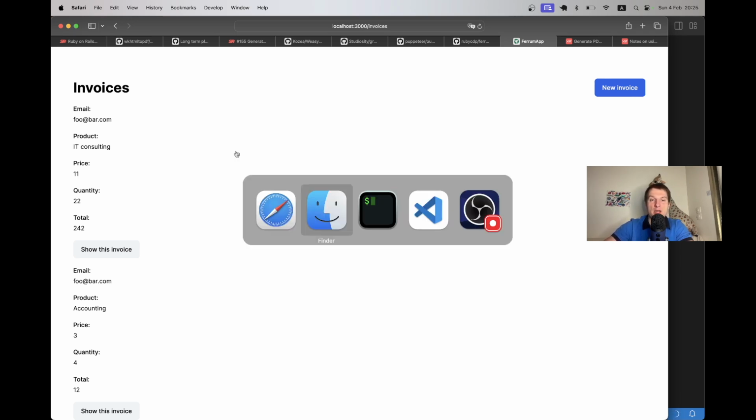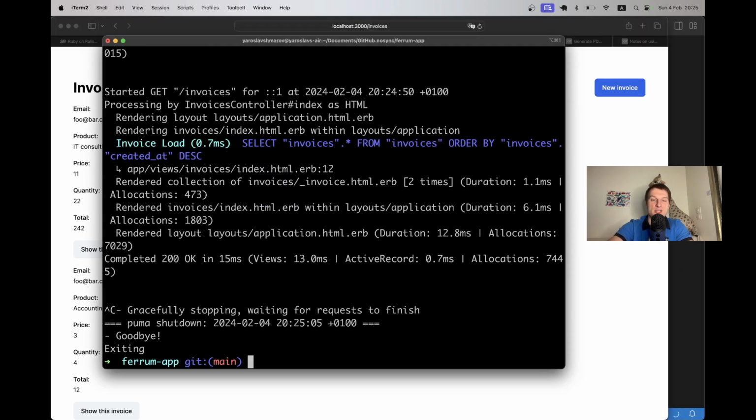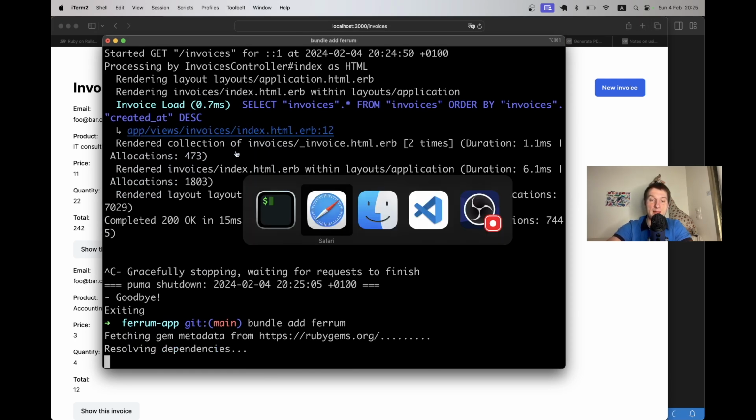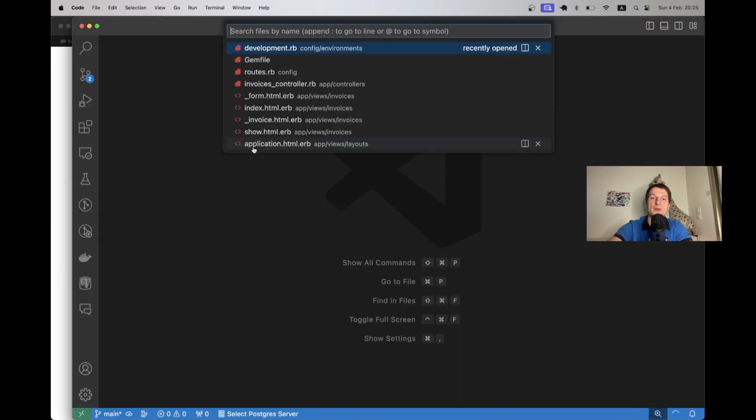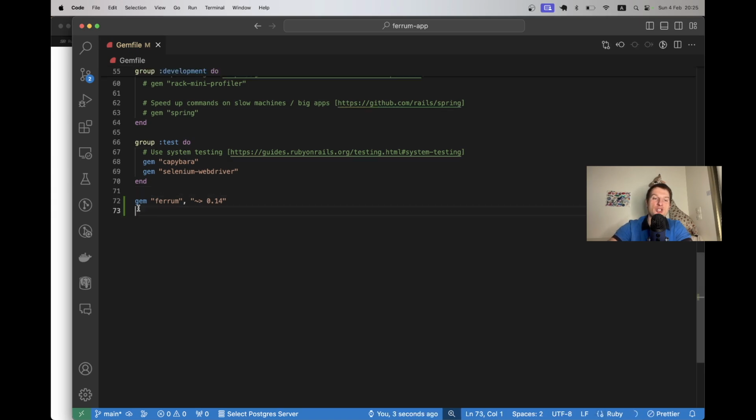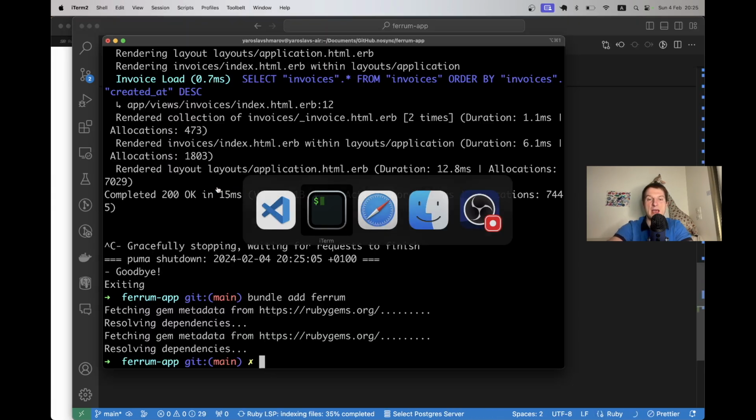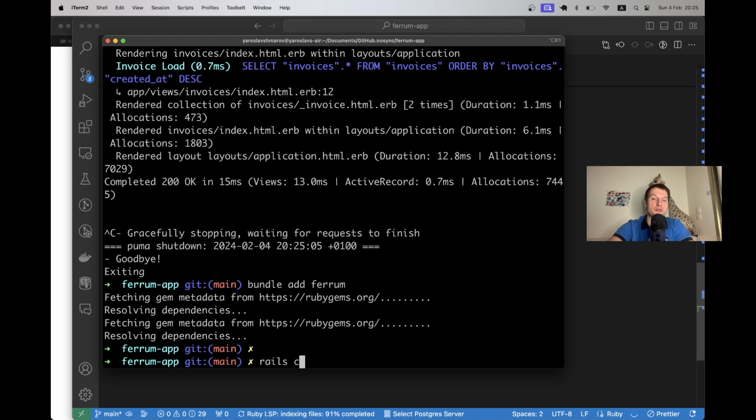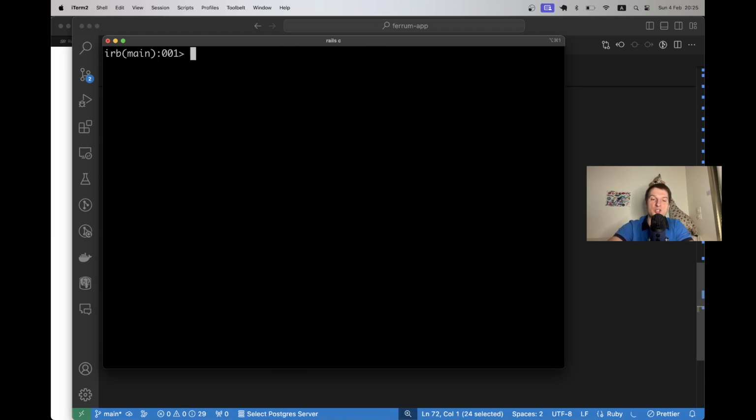So let's try installing Ferrum in the Ruby on Rails application. I'm going to say bundle add Ferrum. By using bundle add, it will automatically inject the gem into my Gemfile and run the bundle command. And now let's try doing something with Ferrum from the Rails console.